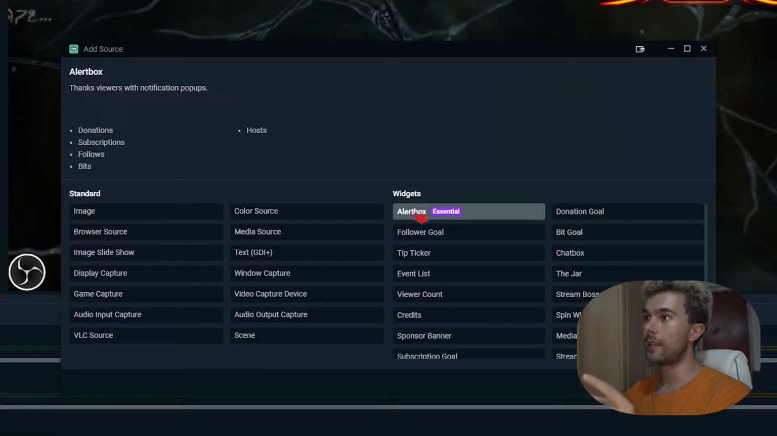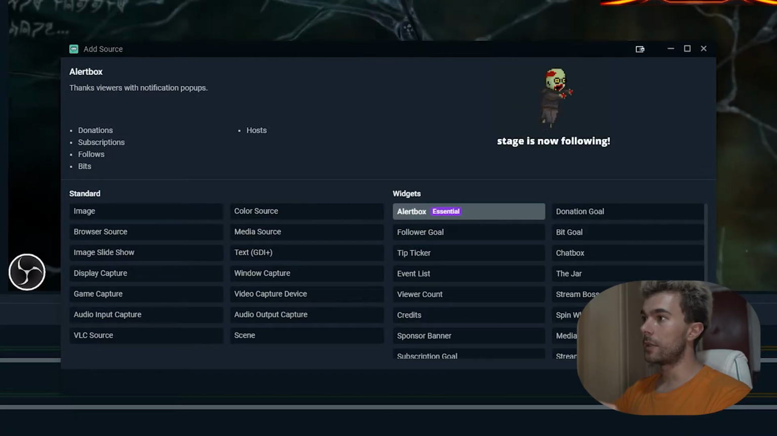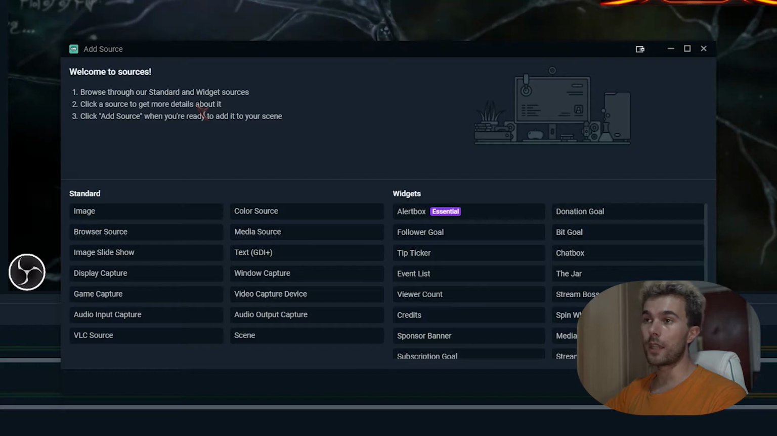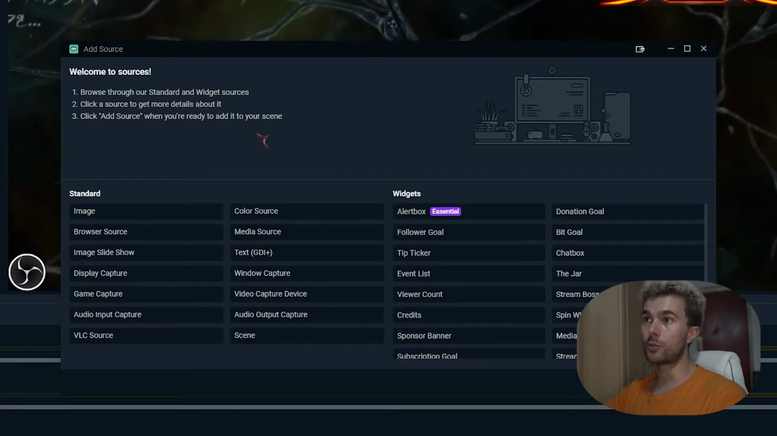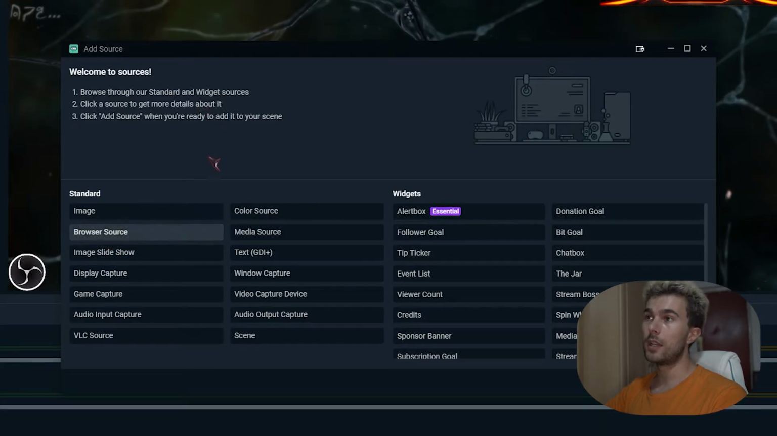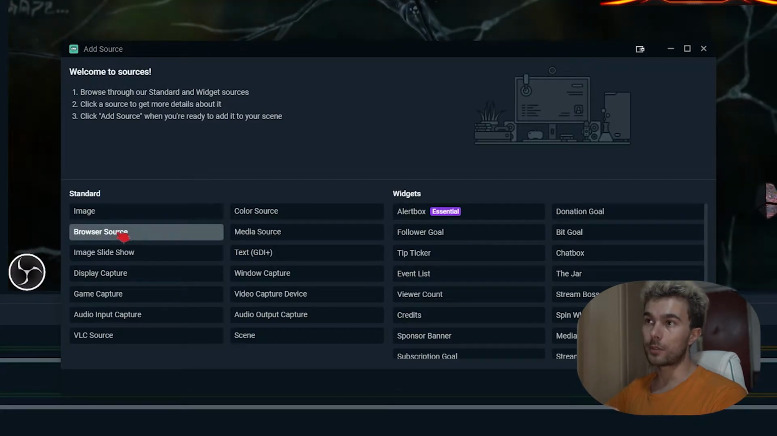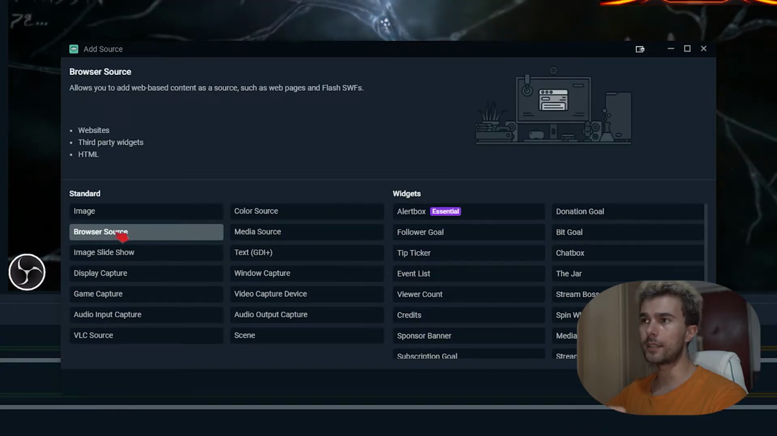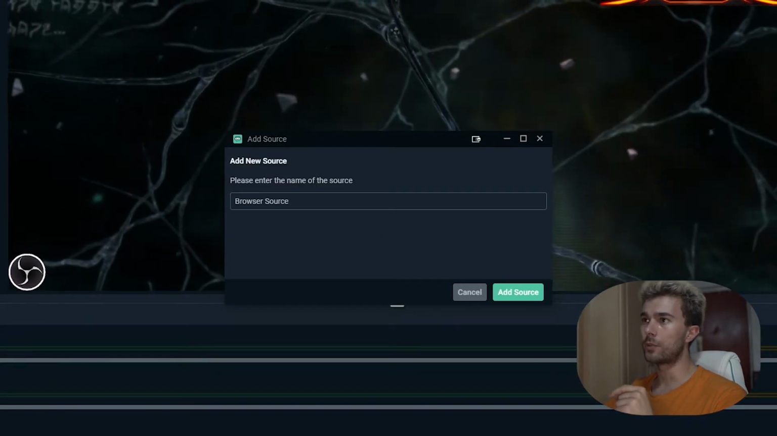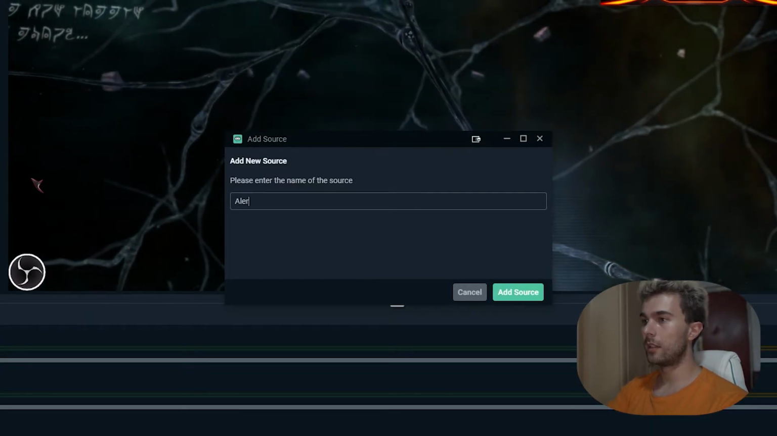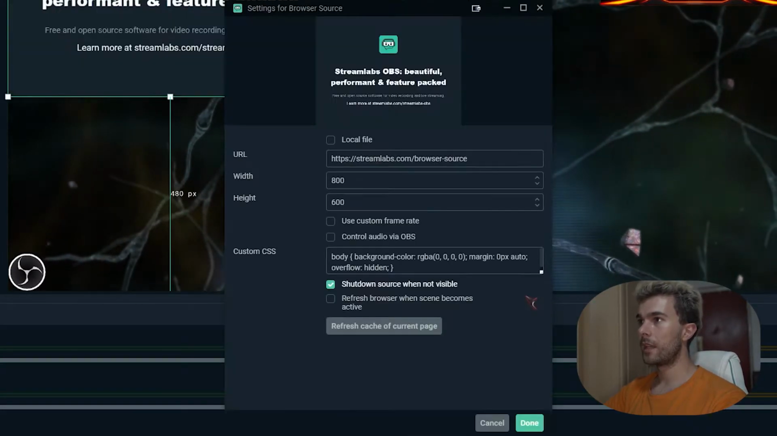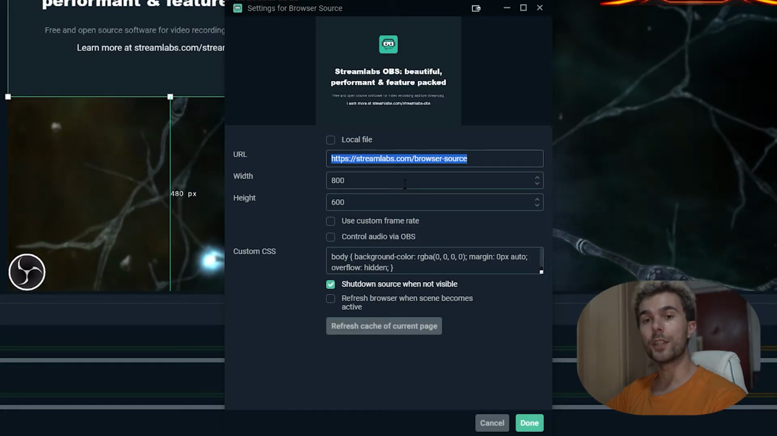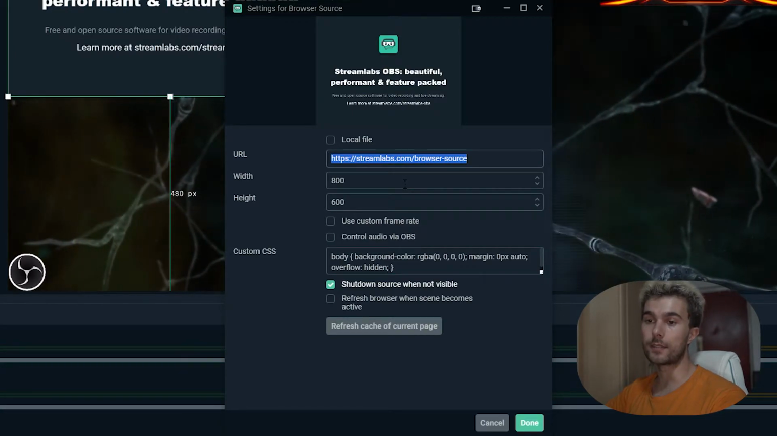Now if you go to add an alert box, this is going to be the default one from your StreamLabs. If you're using anything else, then you can also use the browser source. Now I'm gonna go with browser source just because it's a bit more generic option. The browser source basically takes in a link. So if you click add source, just gonna call it alerts. It basically expects a URL of your widget. In this case, your widget is the alert box.